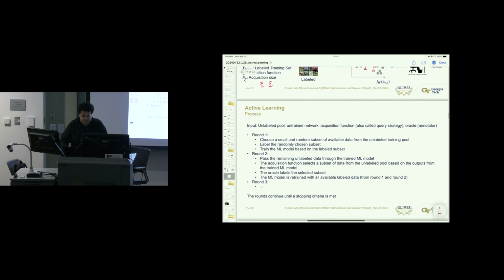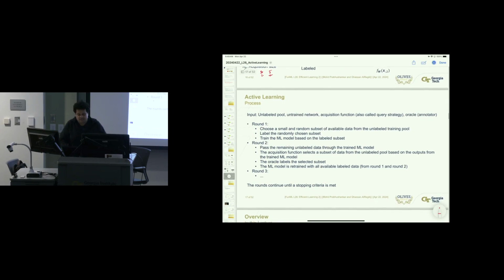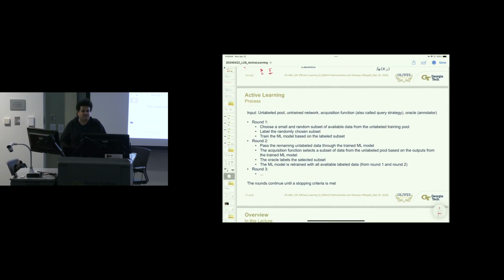Let me go through the process in words very quickly before I stop for any questions. So the process in active learning goes something like this. Our input is essentially a large unlabeled pool. Let's say this is 1 million images, which is our unlabeled pool. I have access to no labels across this thing.